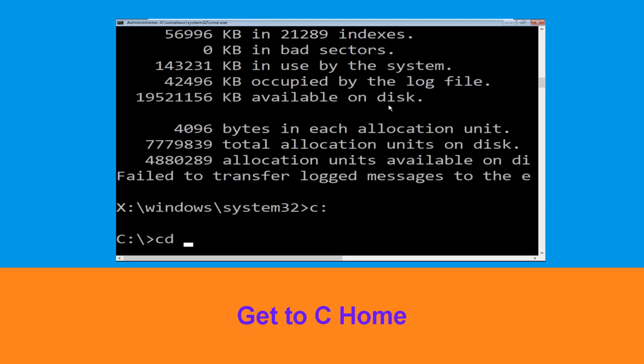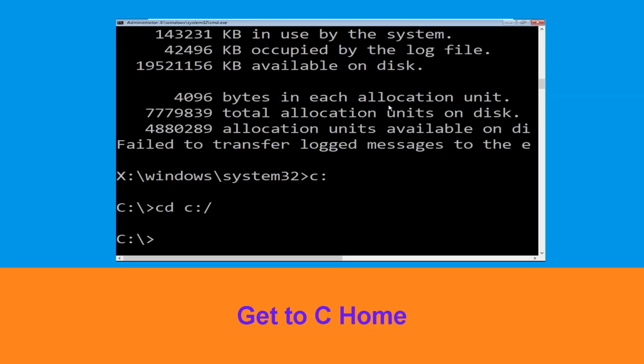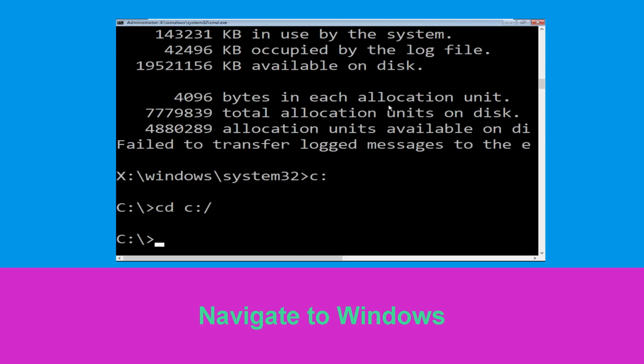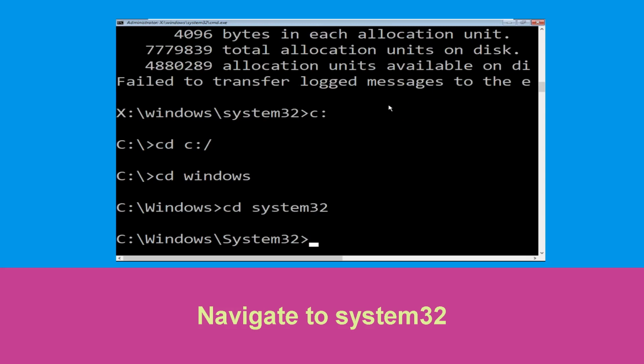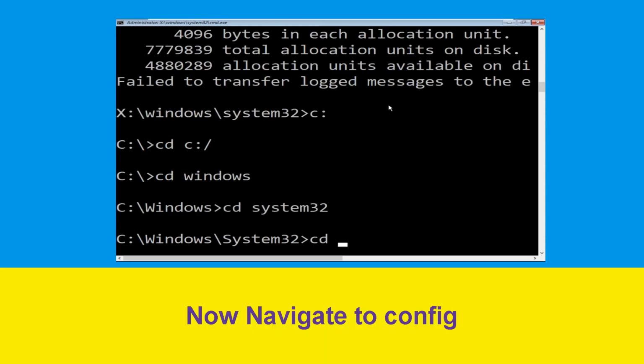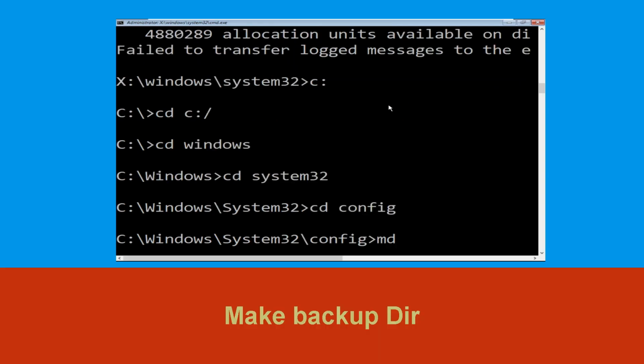Now type cd c:\ and hit enter to execute the command. Type in cd Windows and press enter. Now type cd system32 and we need to execute this command. For that, simply hit enter. Now type cd config and hit enter. Now execute this command carefully.